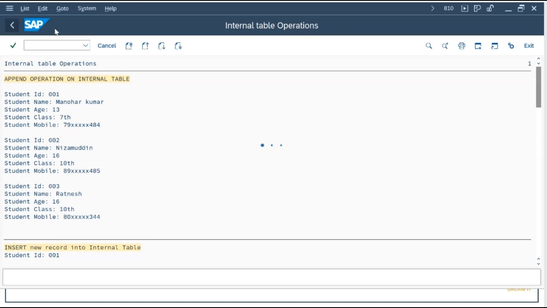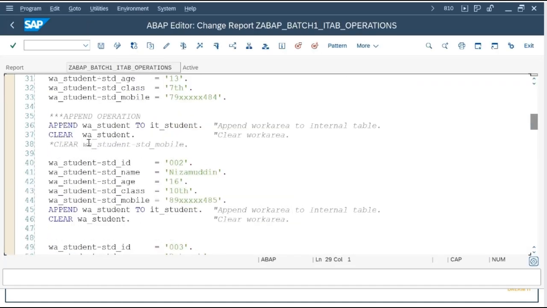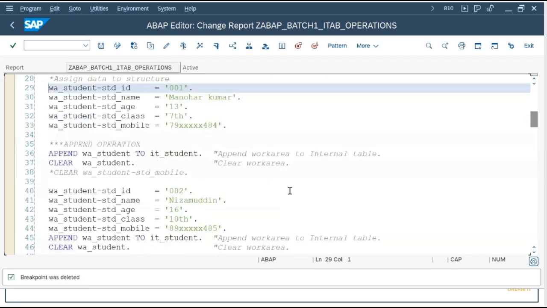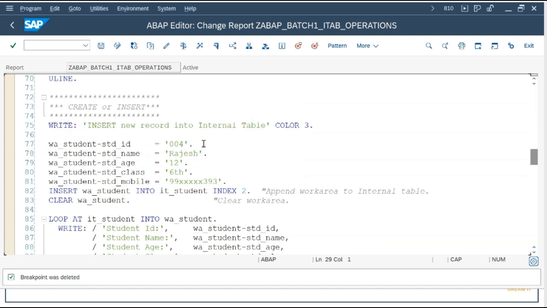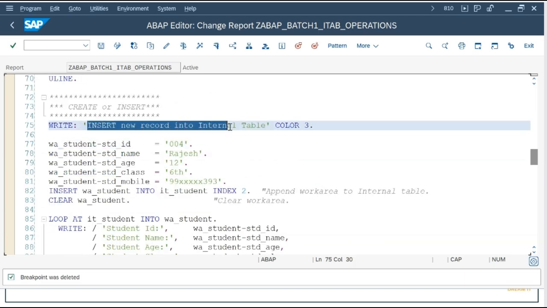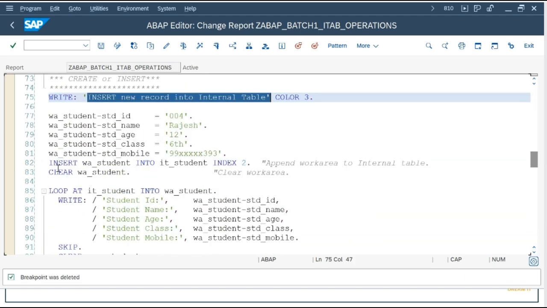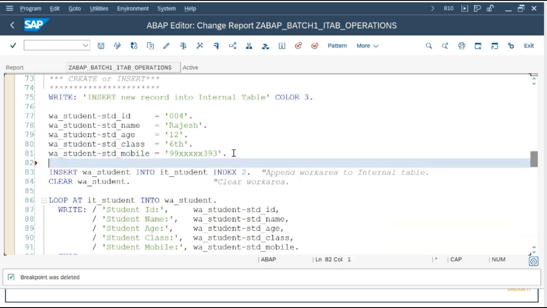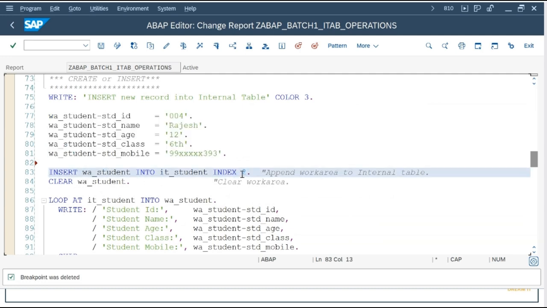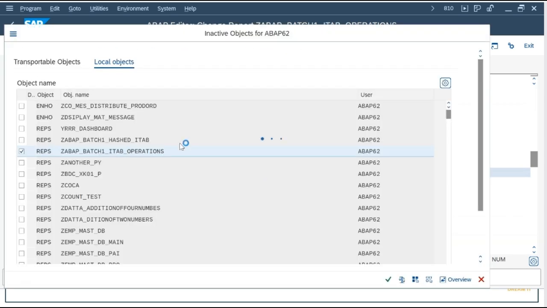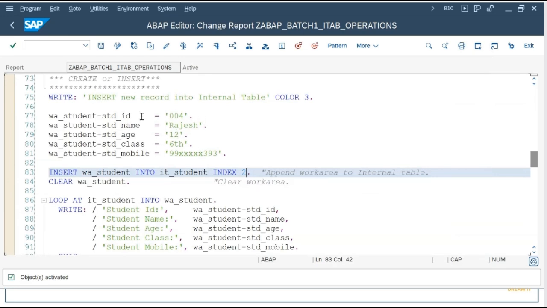Now, let us look into the next operation, which is inserting a new record into the internal table. So if you want to insert a new record into the internal table, you can use insert. What I will do here, first I will fill the work area with the data, and I will say insert work area into internal table index 2. So it means at index 2, your new record will go and be inserted into the internal table.